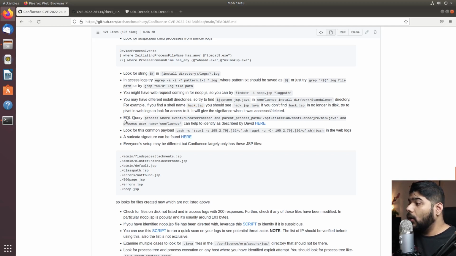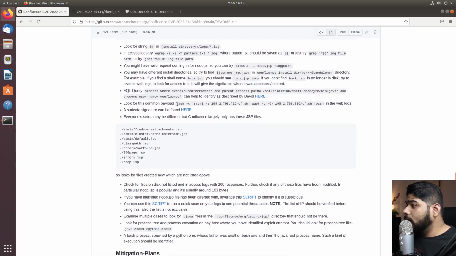One thing also important, you can try your EQL queries if you have your EDR solution or are pulling all those logs into Elasticsearch, stuff like that. You can simply run an EQL query where you are looking for a process creation, and the process parent path should be this one, but depending upon your installation location, you should be changing this particular thing. It is not a static value, and you are looking for a process username of Confluence. This will not give you the direct hit of the pattern of exploit, but to some extent you will get to know. You can refer to that link over here.